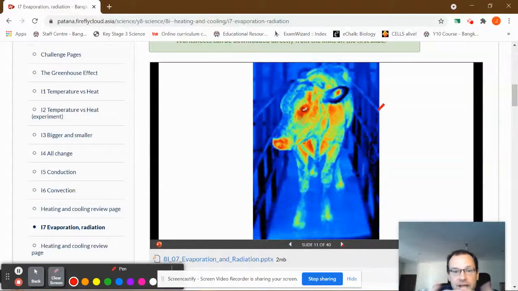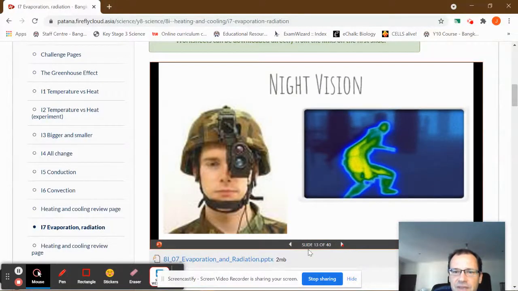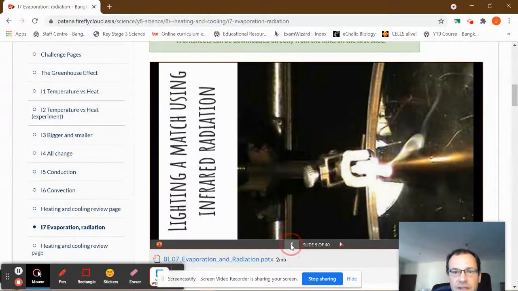Here's a cow. We use an infrared imaging camera to see infrared rays, and you can see actually some parts of the cow emit more infrared radiation or heat than other parts. Okay, so here's a house. Now, some parts are emitting much more radiation. The windows are not keeping the heat in properly, but we can see the roof is probably keeping more heat in. And this is the way the military use infrared rays so that they can see at night.